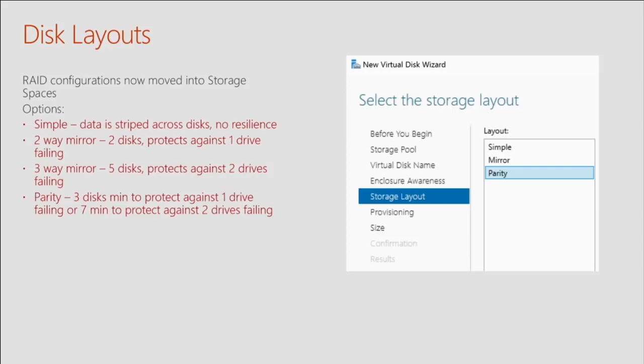However, a 3-way mirror is not 3 disks, it's 5 disks. There's extra resilience in there because we're protecting against 2 simultaneous physical drive failures with that arrangement. Similarly for parity, you'll need at least 3, but if you want to have protection against 2 simultaneous drive failures with a parity volume, you're going to need to have 7 disks minimum. Okay? Easy numbers to remember, but those numbers don't necessarily sit logically.